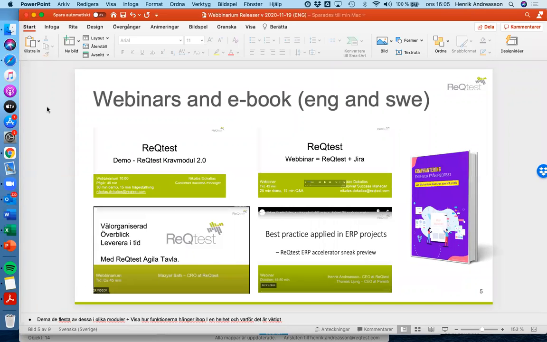But before, one more thing that we did a lot this year, maybe due to this being a very strange year: everyone in ReQtest has been working more or less from home since early March. We see a lot of other companies also starting up their webinars, and we feel it's a very positive thing. It's a way where we can come out and communicate about the things we've done, and also have more dialogue with you about what you think about the product and what we should improve.